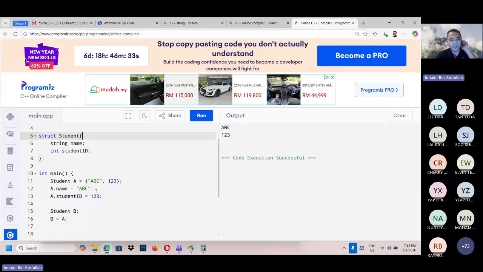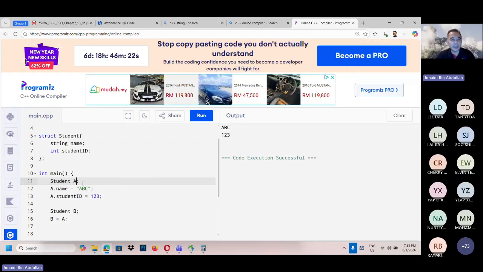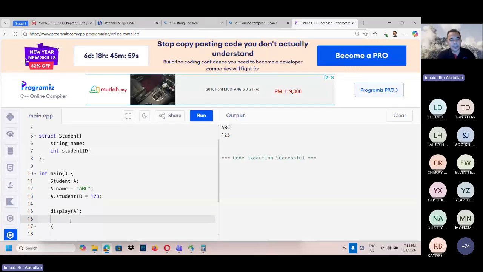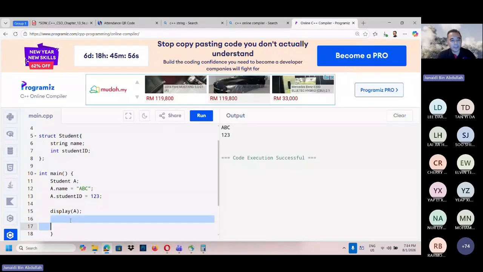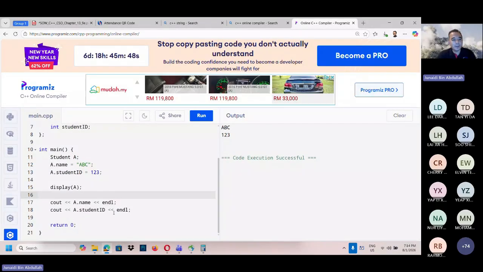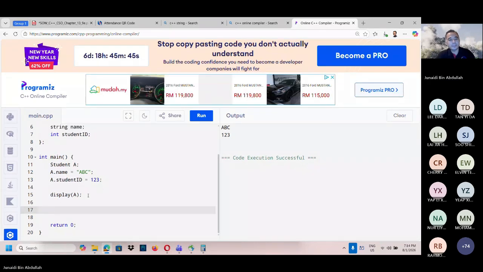According to what you have learned yesterday, I can just declare student A, with name ABC, and then I will call the display function. I call the display function, and I pass A, my variable.